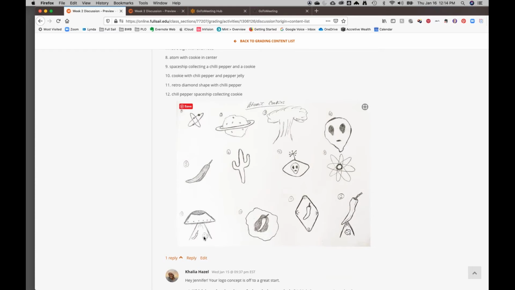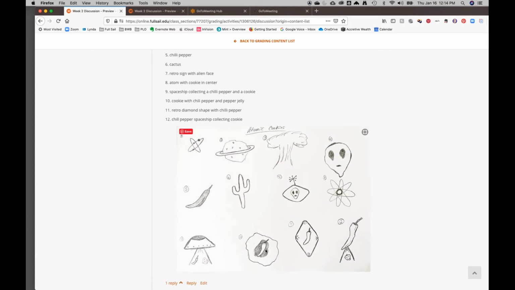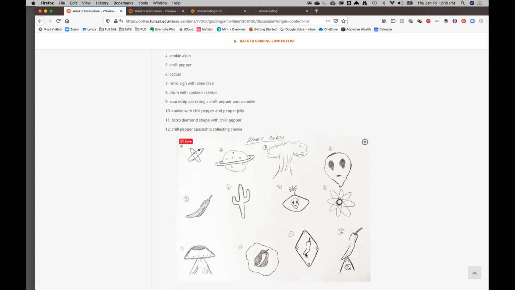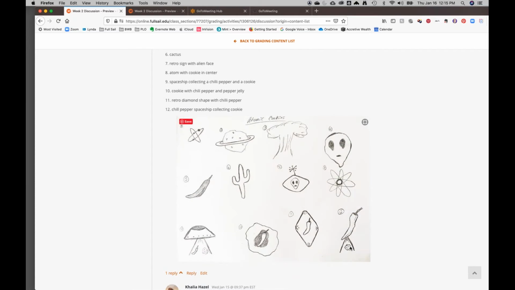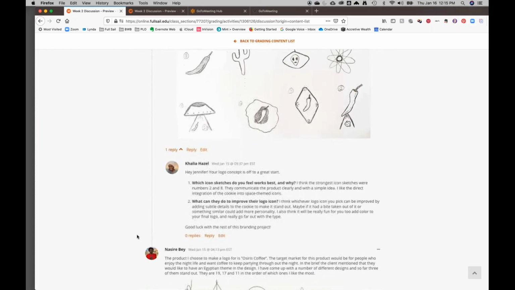This one is good. Number 8, spaceship abducting a chili pepper and a cookie. I think that has potential. And then chili pepper jelly. That's not, yeah, I don't think that makes a good icon. 11, retro diamond. I like number 8, 4, and number 2. Number 7 has some potential, so you could look at that. Make sure you put these in the template, the InDesign template, where they're numbered and stuff.